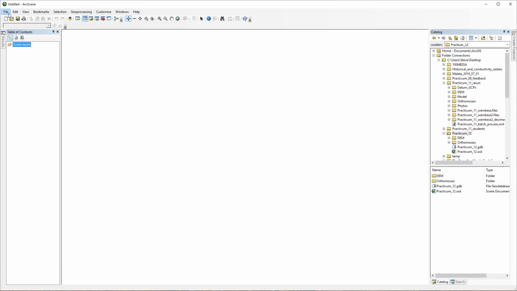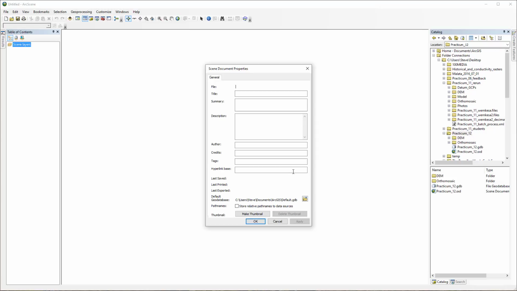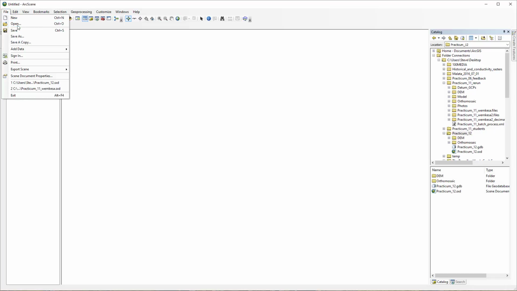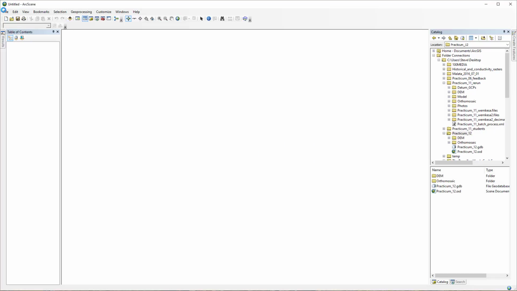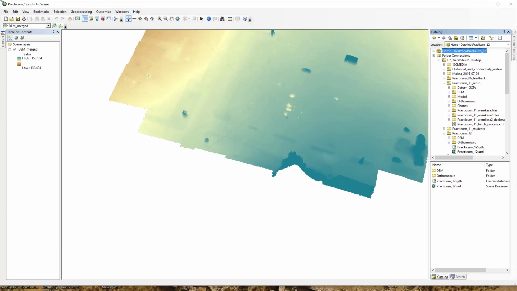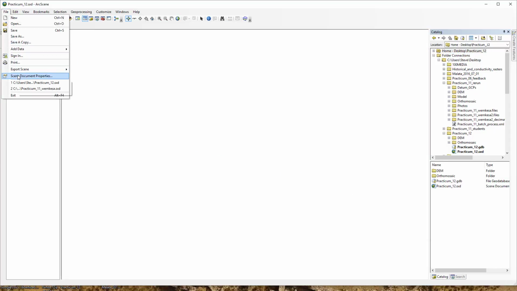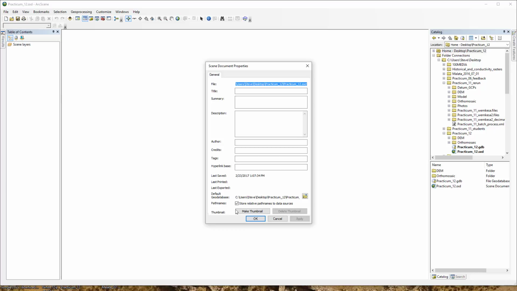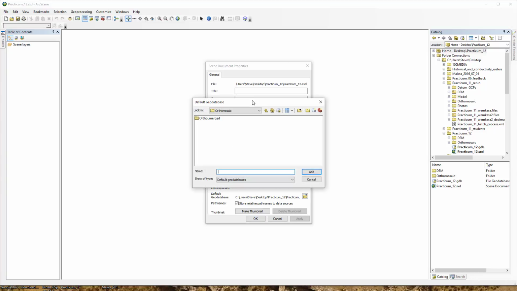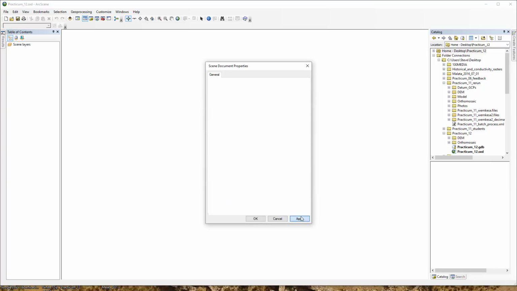Now let's set up the relative paths to data sources. And actually, let me open my Practicum 12 here. Okay, so go to Scene Document Properties under File in your Practicum 12. Make sure you've got Store Relative Path Names to Data Sources checked. And now set your default geodatabase to the one that we just created. So just click on it once and then hit Add and hit Apply and OK.